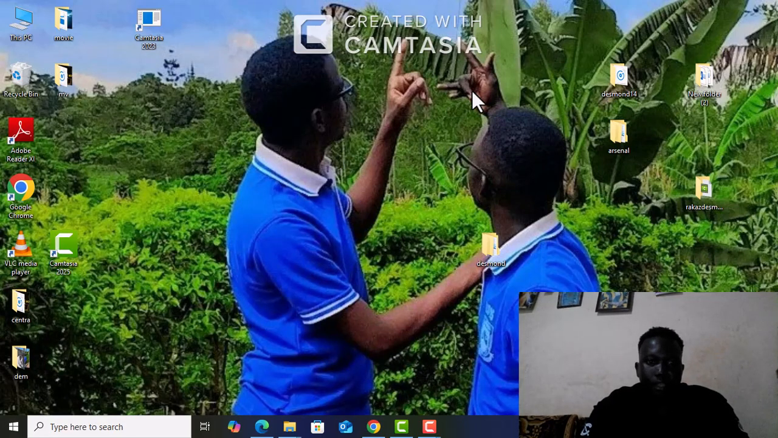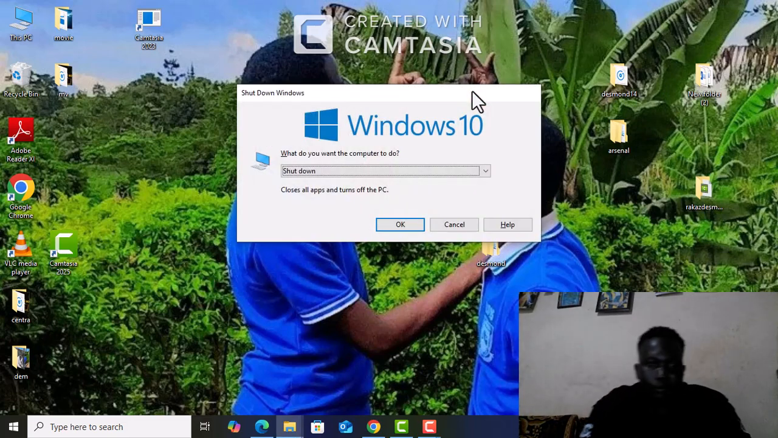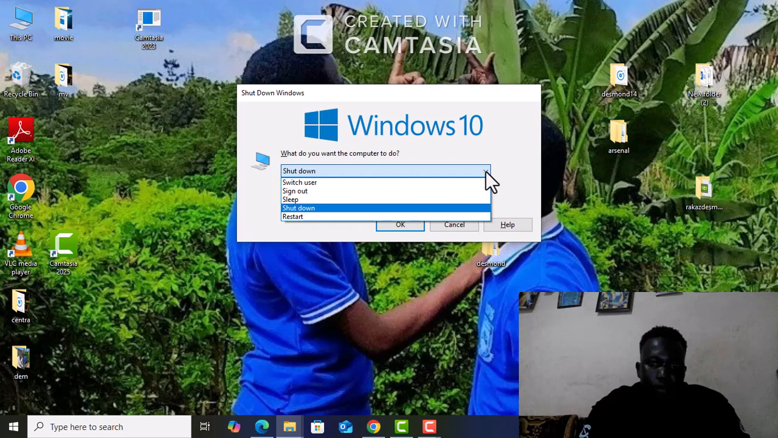Then also another shortcut you can use to shut down a computer. You go to your keyboard. The keyboard has a shortcut, Alt, then F4. When you press Alt F4, it brings up the shutdown options. When you go to the right corner, there's an arrow pointing down. When you press that arrow, you'll find shutdown, restart, sleep, sign out, and switch user.